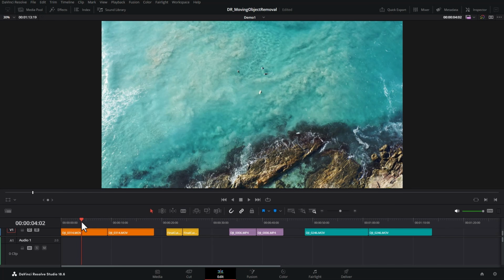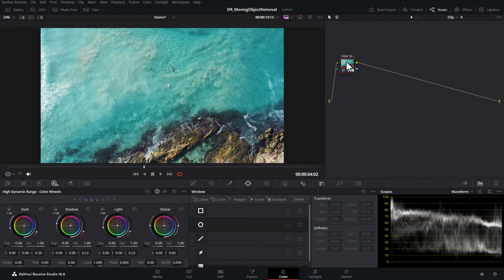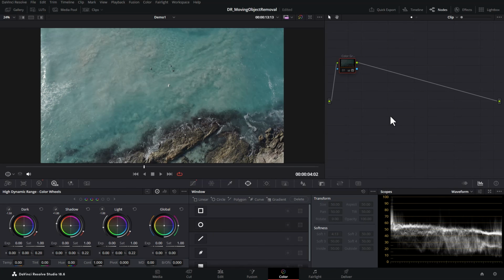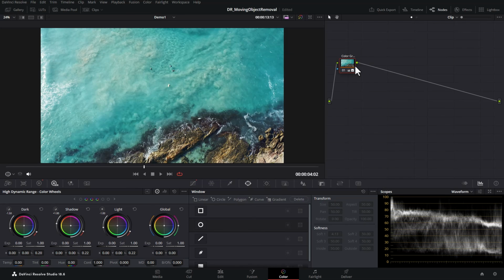With the playhead over the clip you want to change, head over to the color page, and you can see here we've got one node. I just turn that off. This is just doing some color grading. You could have multiple color grading nodes or not be doing any color grading at all. What I'm about to show you will work either way.